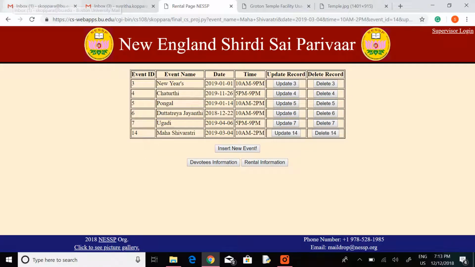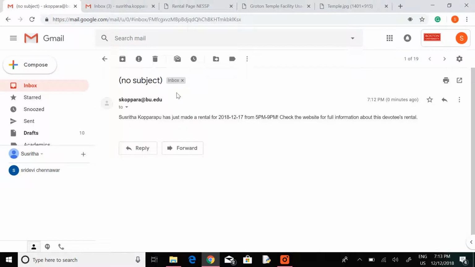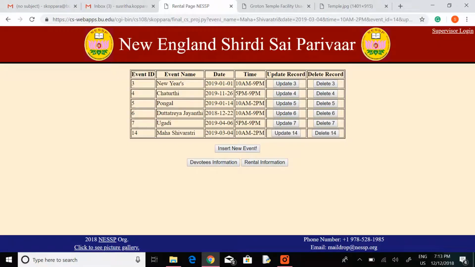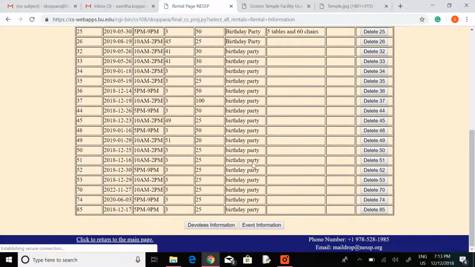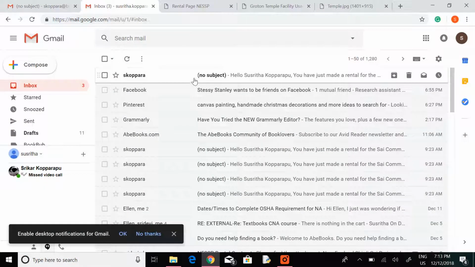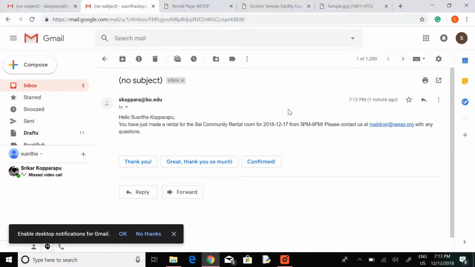What I didn't get to show you before was the emails that were sent to the supervisor. So it says Susritha Kopparapu has just made a rental for December 17th from 5 to 9 p.m. and I could check the website for more details. So as a supervisor, I have the opportunity to go right here with that specific code that I have and look at all that information, and I can look at those rentals as I was talking before. But also I get an email, so this is my email for me as a rentee, and it just says, hello Susritha Kopparapu, you've just made a rental, and that's just a confirmation email that I sent to myself.